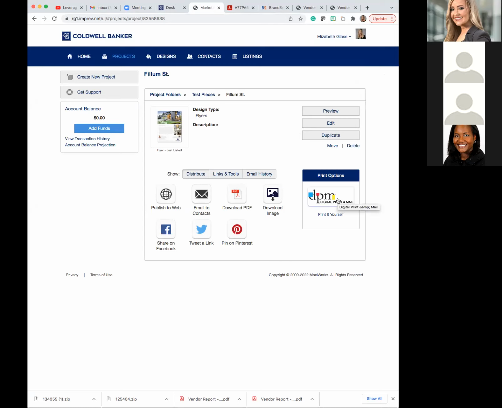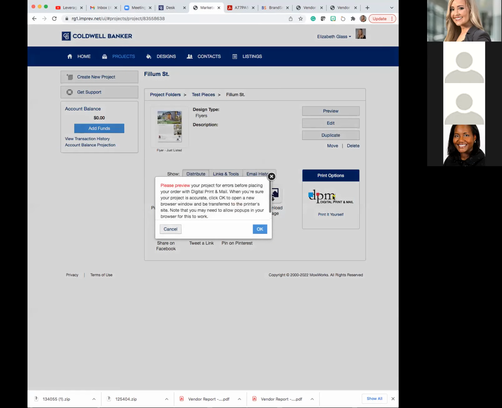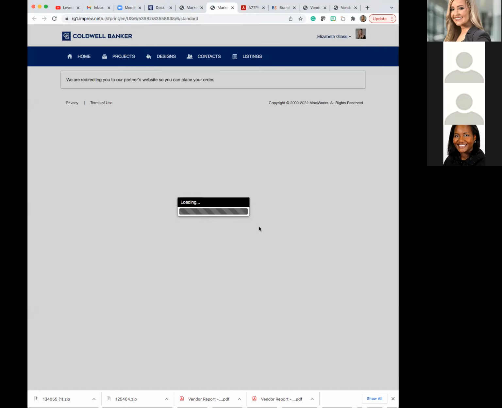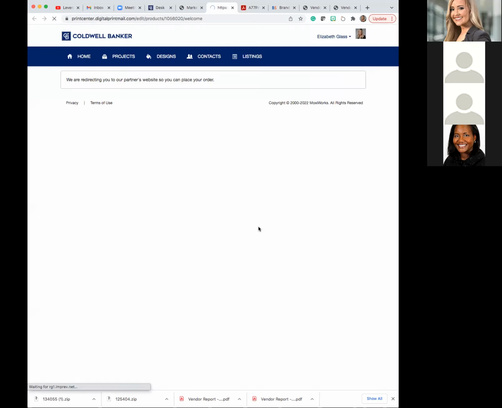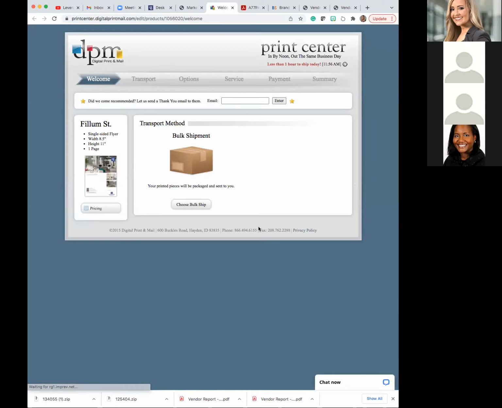If you would love for it to be printed for you, you're able to click right here where it says print options, digital print and mail. And this does a couple things for you that makes it super easy. It's going to tell you, make sure you preview it before you send it over. Now we're going to be able to show you very quickly the pricing up front, the timeline up front. So there's nothing silly that's going to work its way in that you weren't aware of.